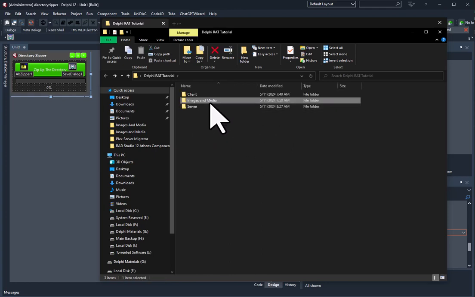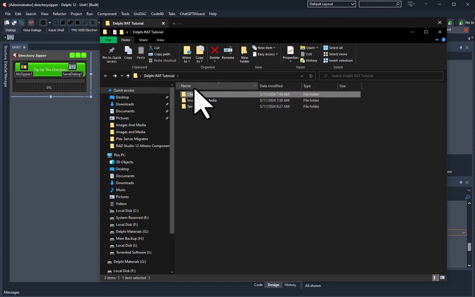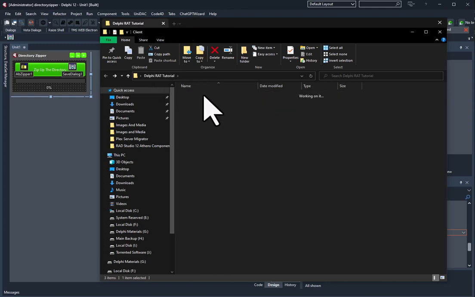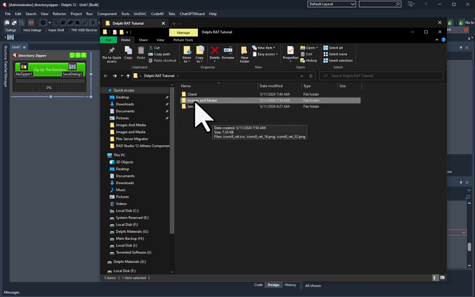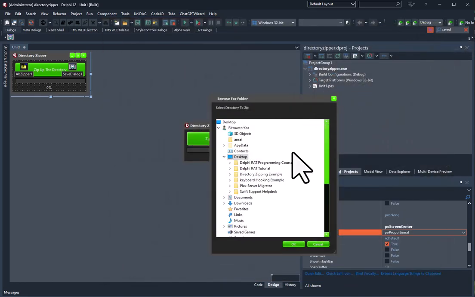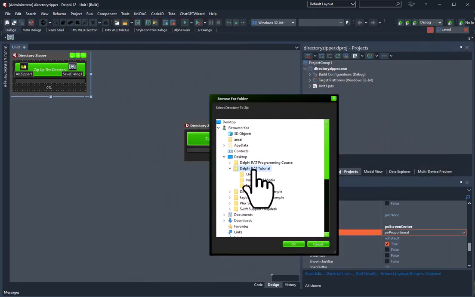So again, the folder name is called Delphi Rat Tutorial on my desktop. There's 3 folders inside of it: client, server, and images and media. Client doesn't have anything inside of it. Server has nothing inside of it. The only one that does have stuff inside of it is images and media. All right, so that's what we're going to be doing. So let's go ahead and choose Delphi Rat Tutorial and then hit OK.